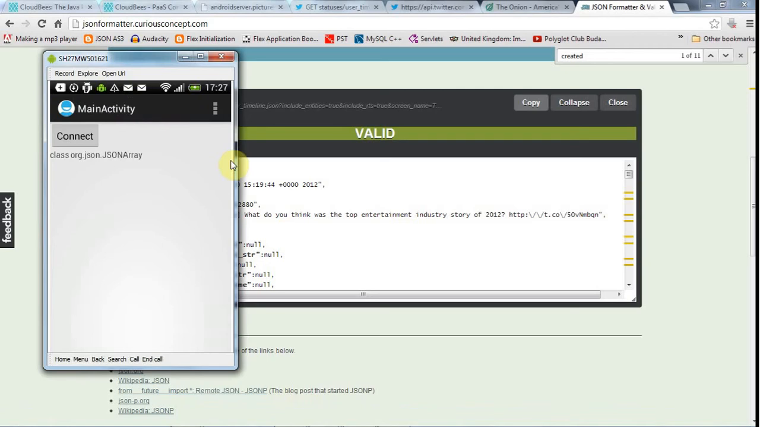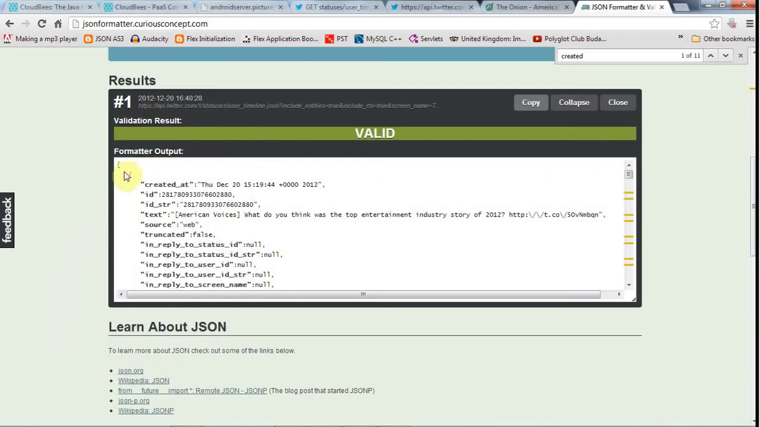So we've got a JSON array object. And why have we got a JSON array? Because the top level object here is an array. And how do we know that? Because this is a square bracket. And what are the elements in the array?